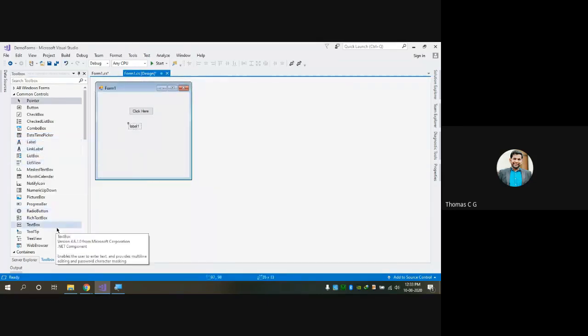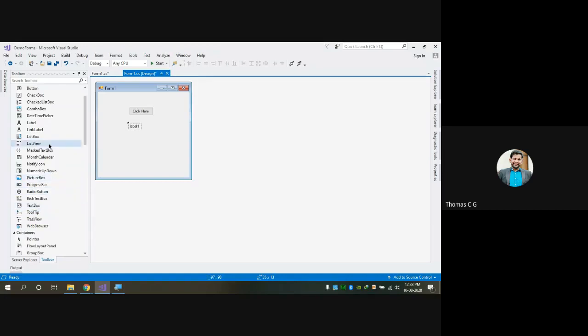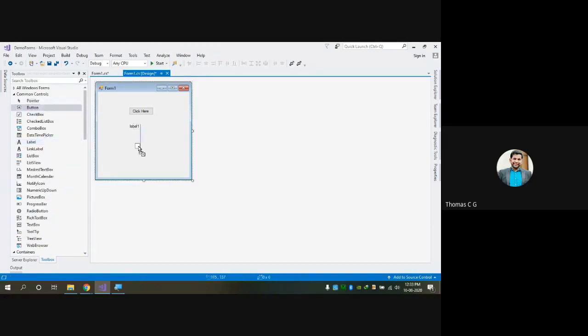And let me also put, okay, I think that's enough. Let me just put button and label only. See, I'll put a few controls there. I hope it is clear.